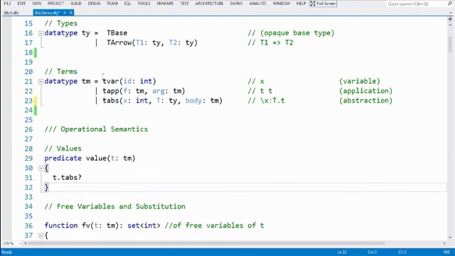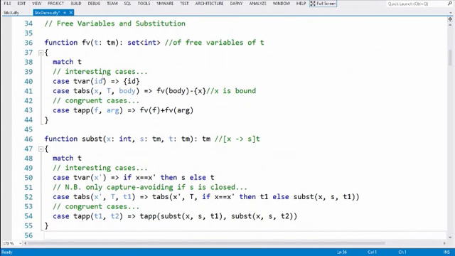In terms of operational semantics, we just define what is a value in our language, and here we'll say that any lambda abstraction is a value. Then there is some boilerplate in terms of defining free variables and substitution. The interesting case is really that FV computes the set of free variables of a term T. If we have a variable, then we just return its ID in the set. If we have an abstraction, then we compute the free variables of the body, but we remove the bound variable x because it's not free, it's bound. The other cases are just recursing over and unioning the free variables we find.